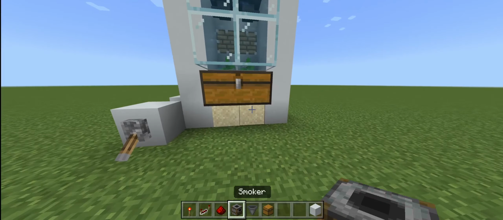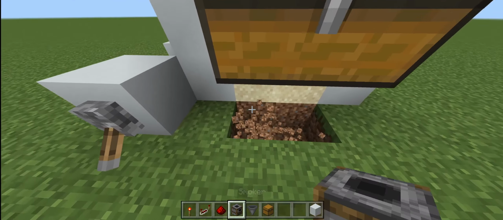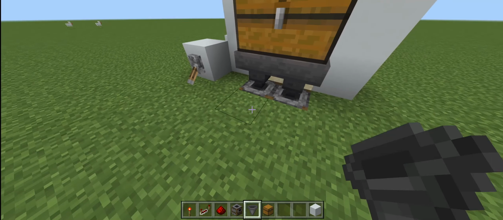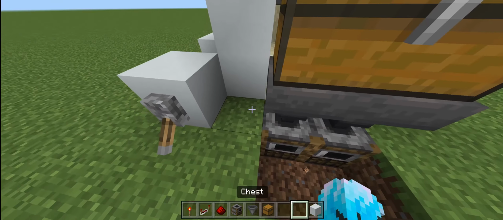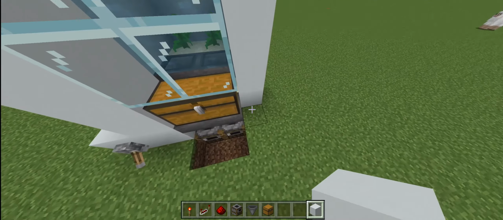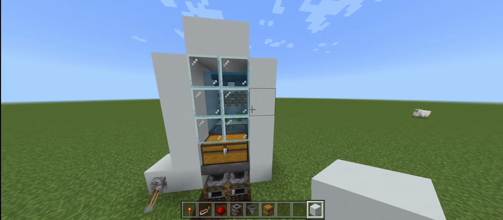We could start adding our smelters or smokers. Put two smokers down here. One hopper, three out here. We'll start making it look a little nicer. So let's add another row of our solid blocks around, like so.